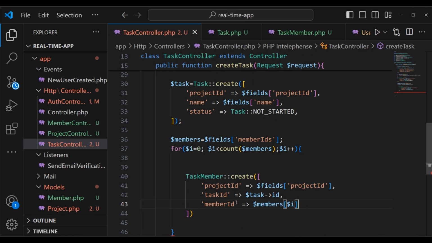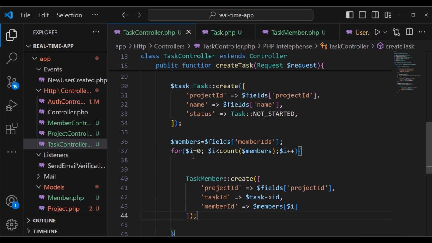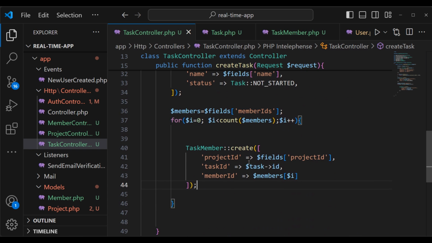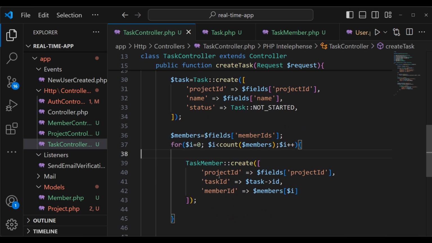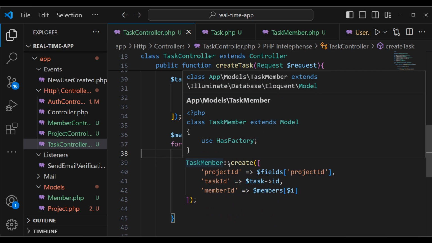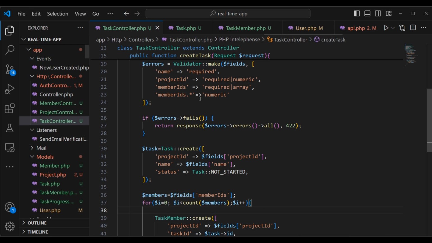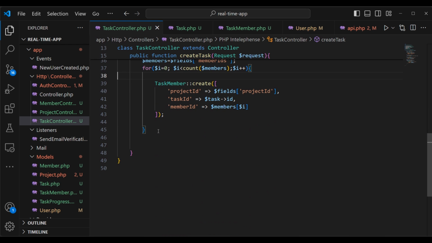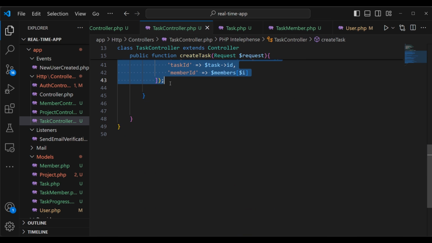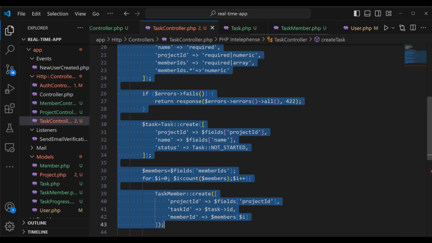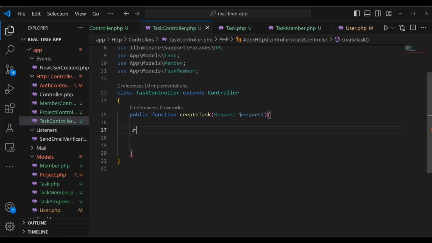And right here I'm gonna wrap all of that within a transaction because we have more than one query. You can see right here, we have to create a task, but also we need to create task members. We have to process two queries, and as we are going to process two queries, I'm wrapping it within a transaction. I'm gonna copy all of that and then wrap it in a transaction. I'm gonna copy this, and then I'm gonna do this first. I'm gonna copy all of that and use the DB class to create a transaction.